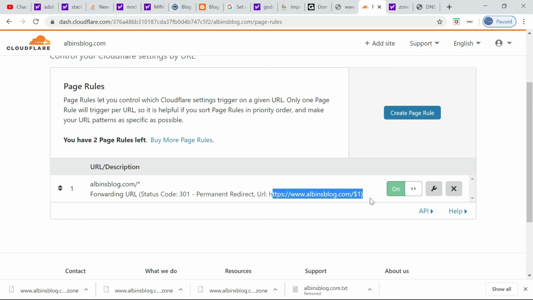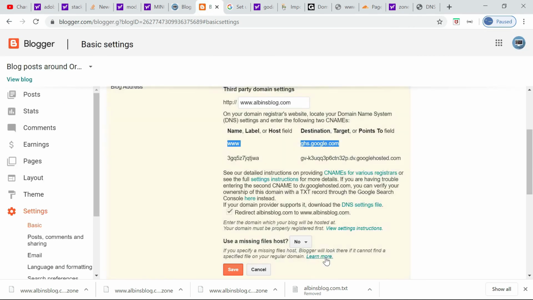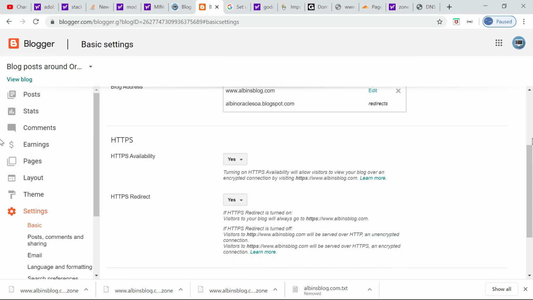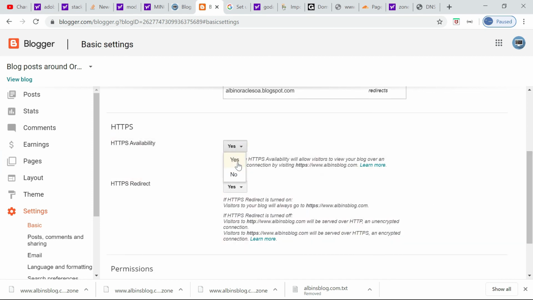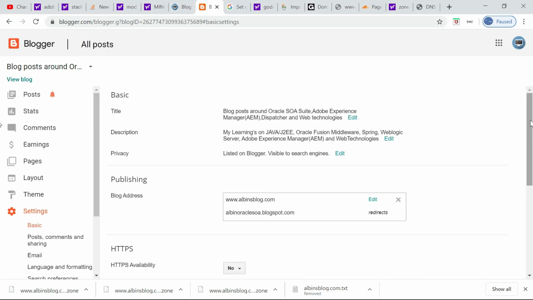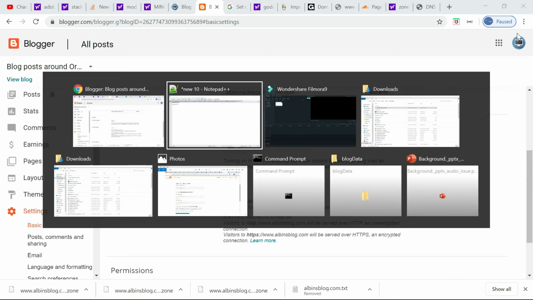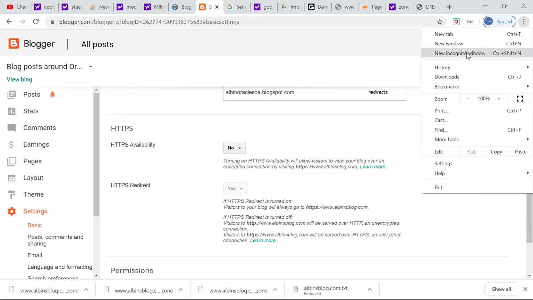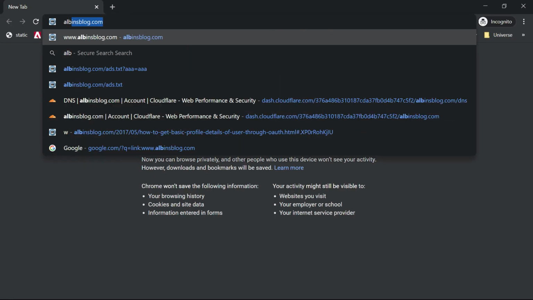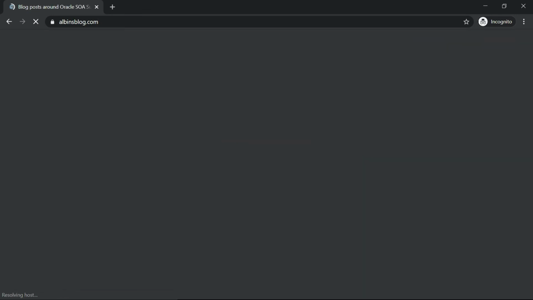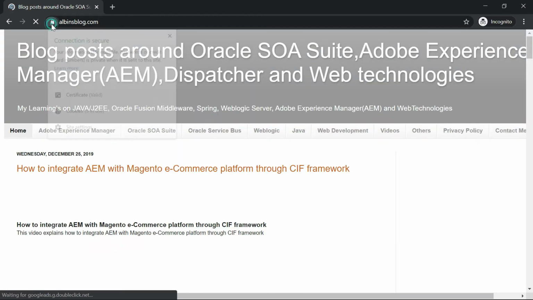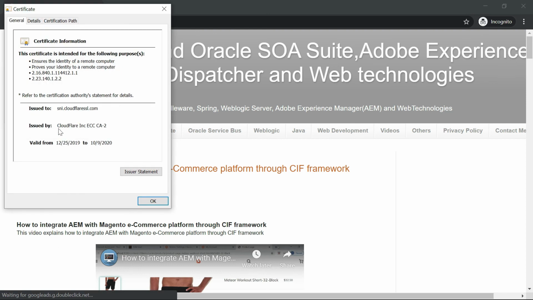So now go back to Blogger. Wherever you see the HTTPS configuration, I'm going to set the HTTPS availability to no. So that means I'm not going to handle HTTPS from Blogger. So yep, the configurations are now done. Now let us test how this is going to behave. Again, access the site. Yeah, now if you go and see the SSL certificate, the certificate is coming from Cloudflare. So the SSL is now provided by Cloudflare, not Blogger.